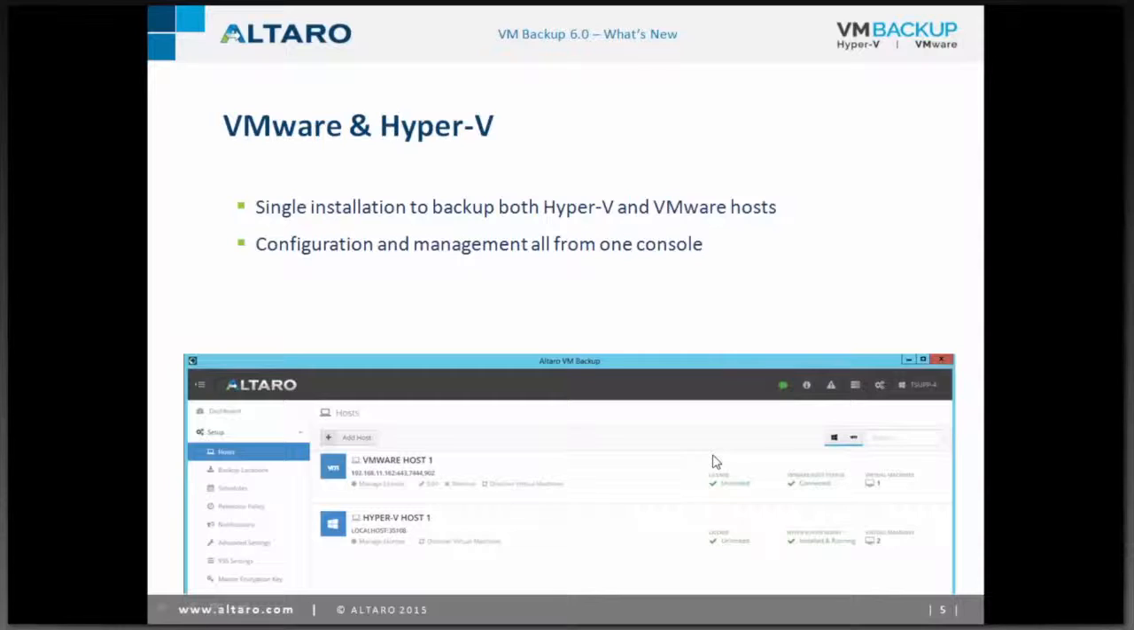So everything is done again from one central console. All of the virtual machines from both Hyper-V and VMware can show up in that one central console. And of course, we still have the option for central management of multiple instances of the software too.